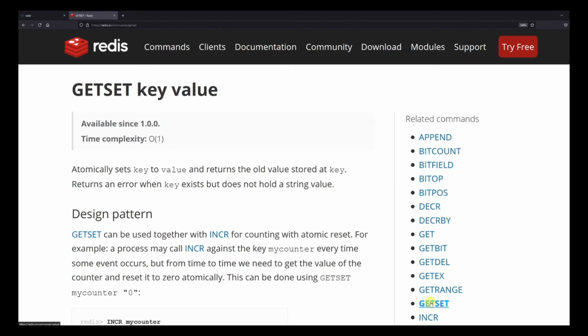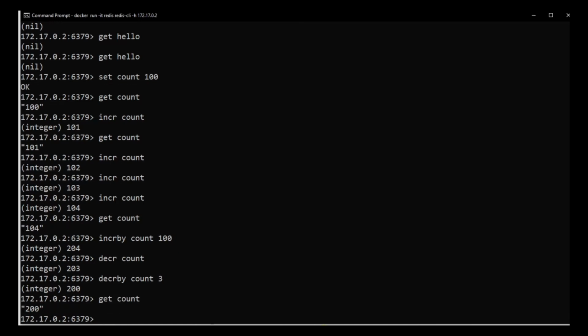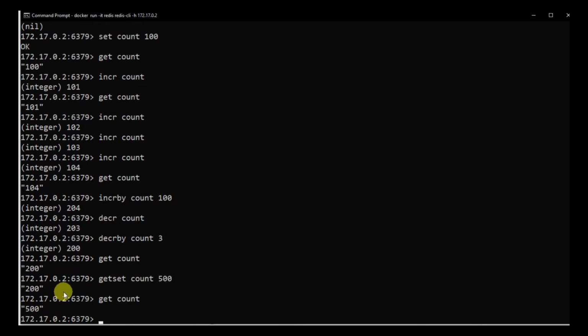Another interesting command is the GETSET command. GETSET atomically sets the key to a value and returns the old value stored at the key. So it returns the old value and stores the new value. Now do a get of count. What I get is 200. Now I can do a getset and put my count to, say, 500. It returns me the old value. So now my count is 500, but before changing it, it has returned me the old value. If I do a get on count now, I get 500. So if you want to get the old value and replace it with a new value, you can directly use this command.